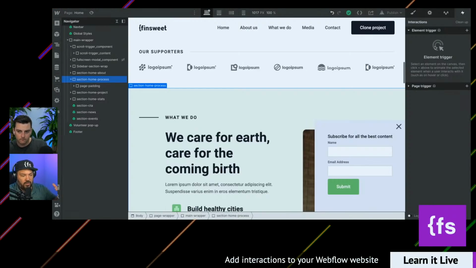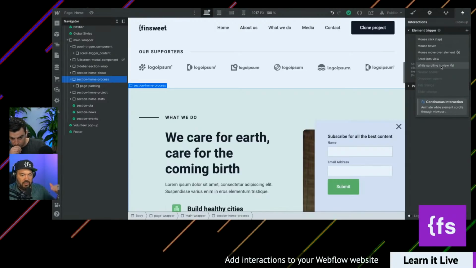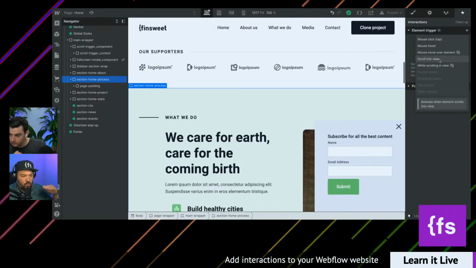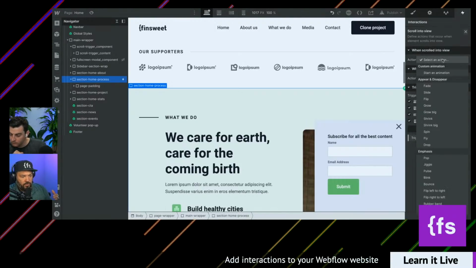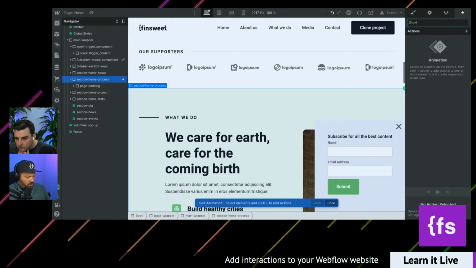So what I want is when this specific element comes into view, not while scrolling into view, because that would give me a timeline and it would react on the up and down. I just want it when this element scrolls into view. So I'm going to create a new interaction, start it, and call it show call to action.